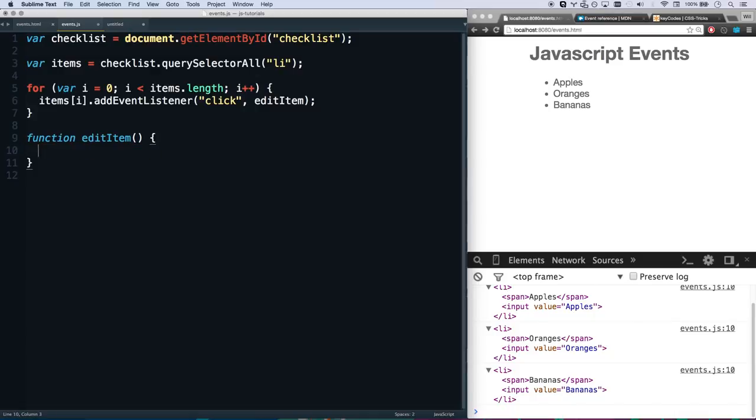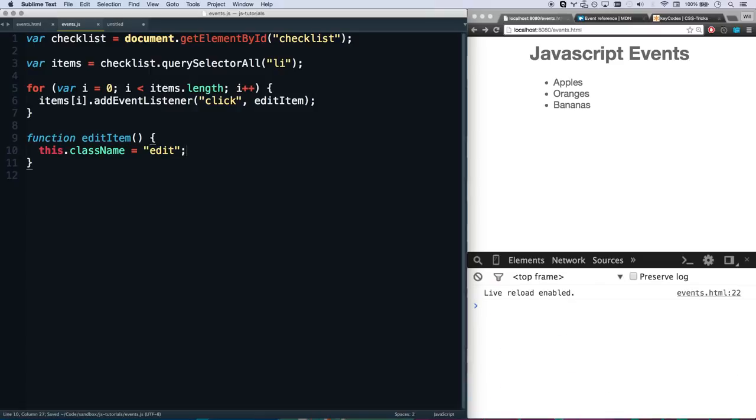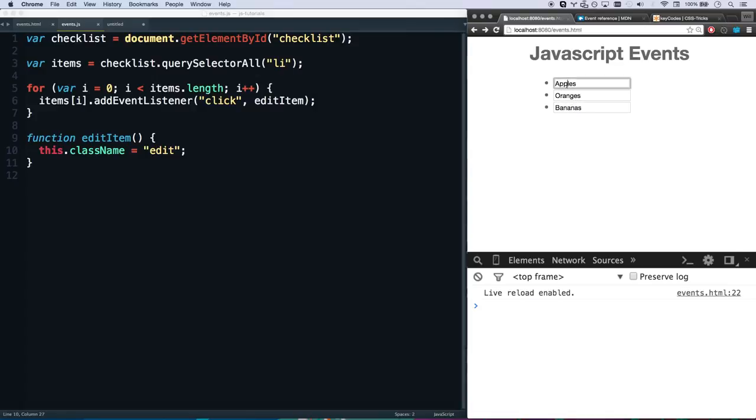So now I can actually edit whichever one got clicked. So I could go if this dot class name does not equal edit. Actually, I'm just going to say this dot class name equals edit. I was going to have it be edit if it didn't equal it. It always needs to be edit no matter what. So even if it was edit before, we click on it now, it's going to be edit. So there we go. Now it's working. Sort of. It never goes away, but it's working. Step 1 complete. When you click on it, it goes into edit mode.